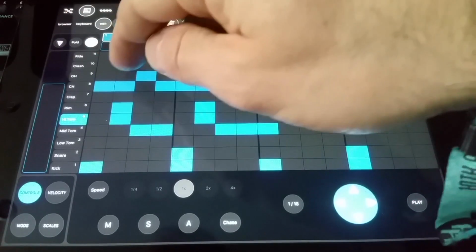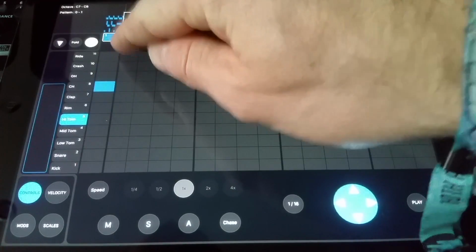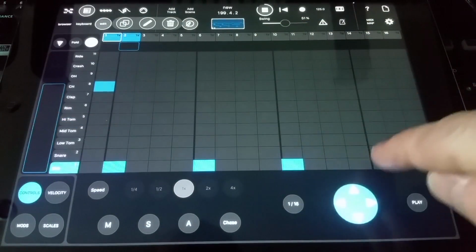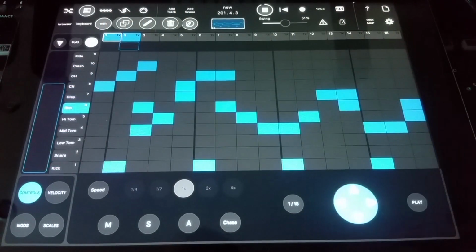Anyway, let's just put in the second bar. I'm just going to do anything for now, I'll try and work that out. I'm just going to go crazy. Right, there we go. So there's your first bar, and then there's my very awesome second bar.